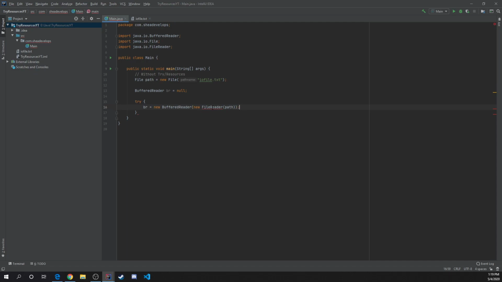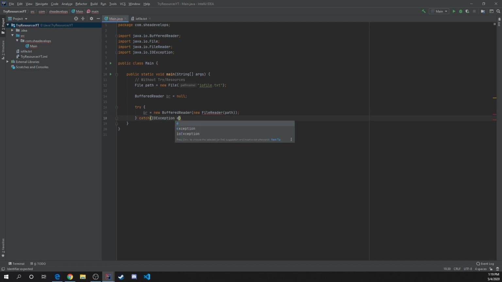And we're getting that error here because we haven't handled an exception yet. So we can go ahead and handle that exception real quick. Catch IOException.